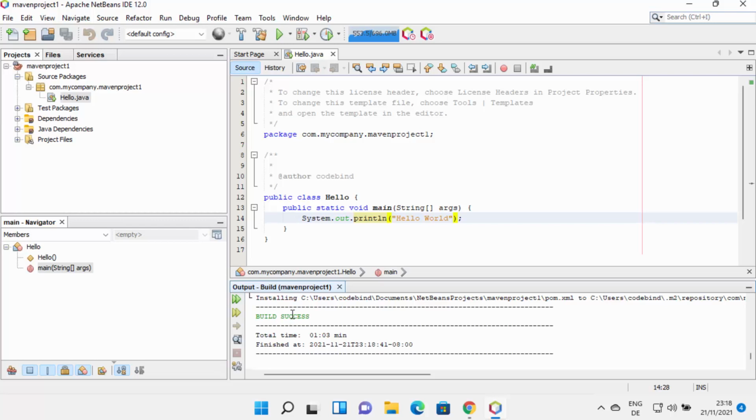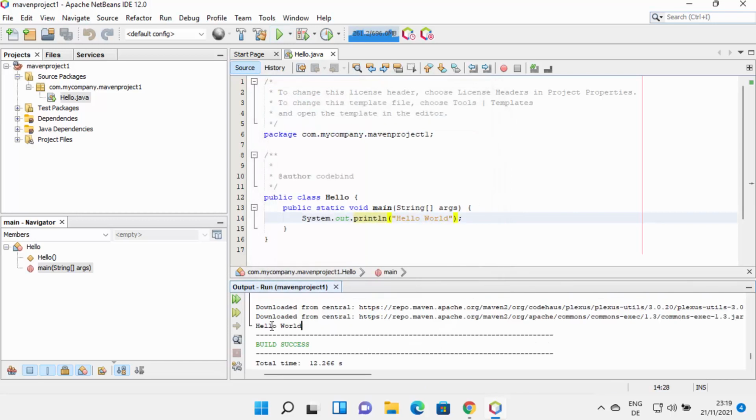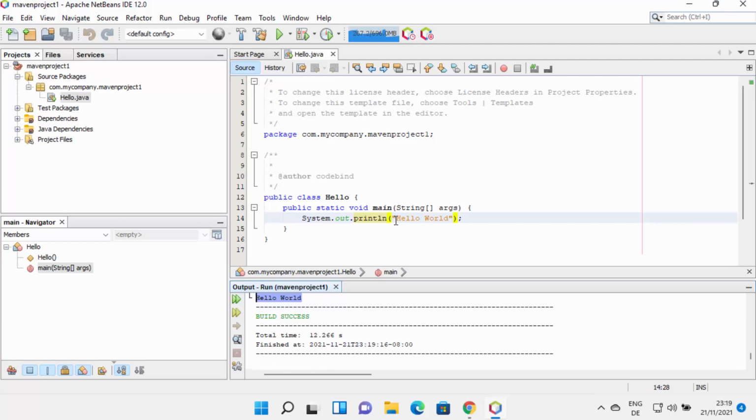When you see the Build Success message, you can click on the Run button, then select your class and click on Select Main Class, and I can see the hello world message here. So you can see it's just outputting hello world, which we wanted. So our Maven project or Java project is working fine, and that's how you know that your NetBeans is also working fine. So this is how you can download and install NetBeans on your Windows 11 operating system.